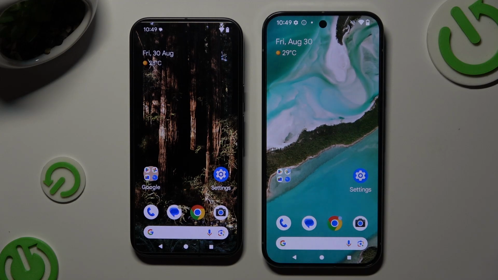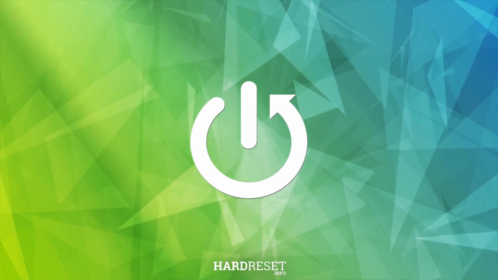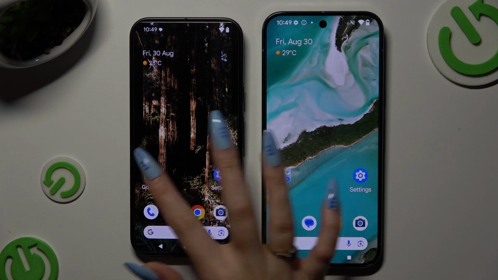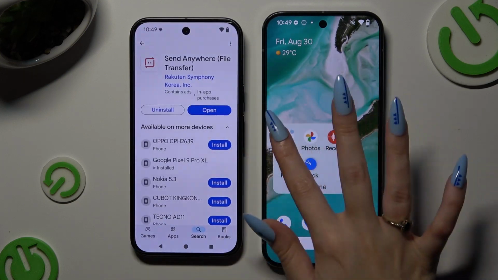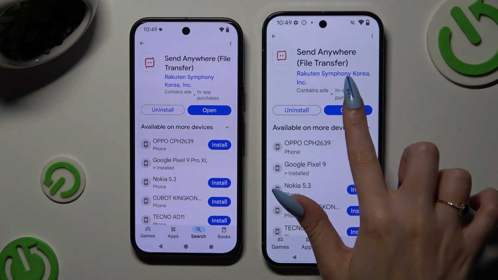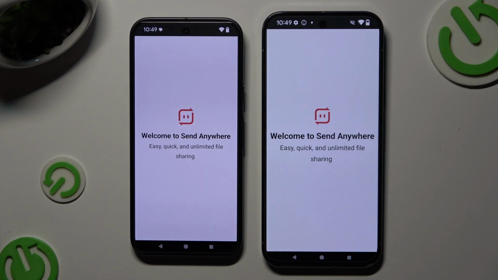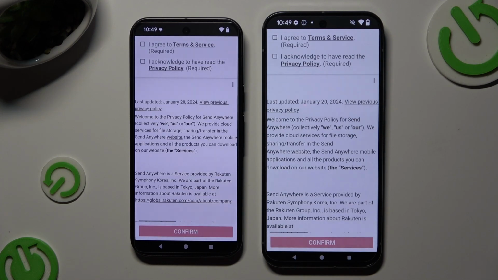Today I would like to show you how you can transfer files from Google Pixel 9 to an Android device. Begin by opening Play Store on both smartphones and getting the free app called Send Anywhere. When it's ready, launch it. Then tap on the same options in both to set them up.